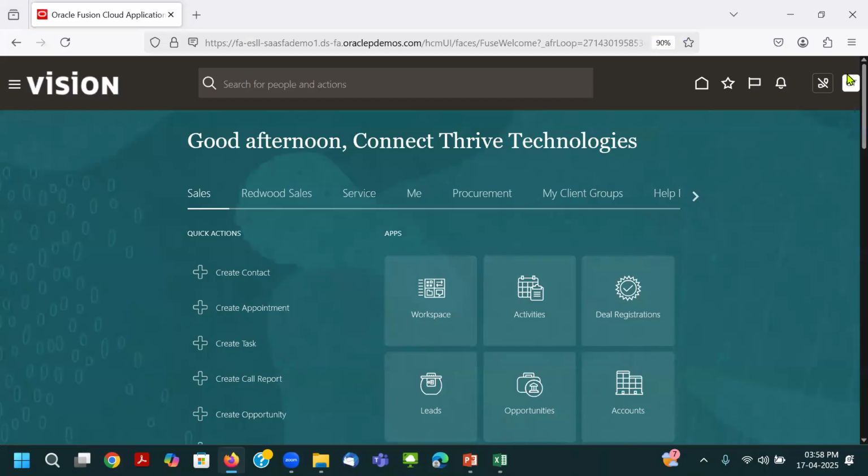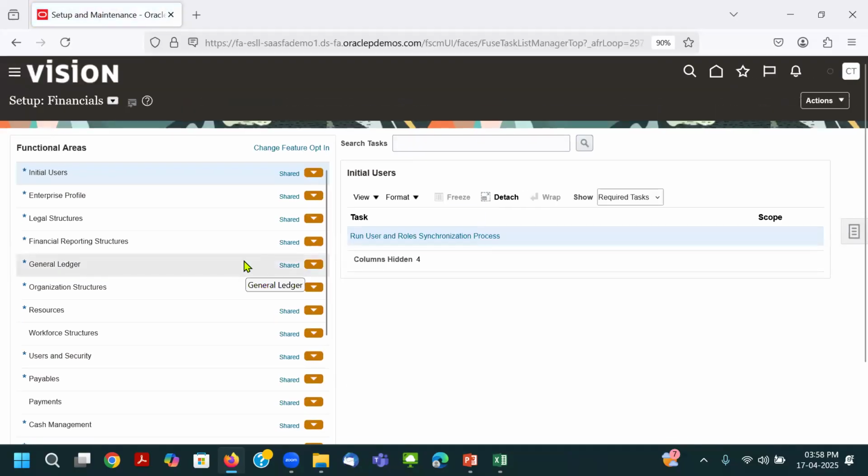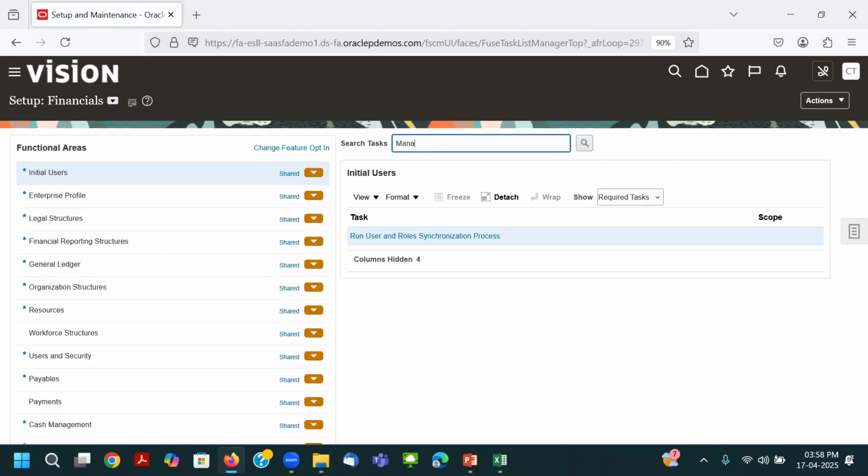Once you log in to your application, go to Setup and Maintenance. First we'll check where the account hierarchies will be. Okay, we have Manage Account Hierarchies.